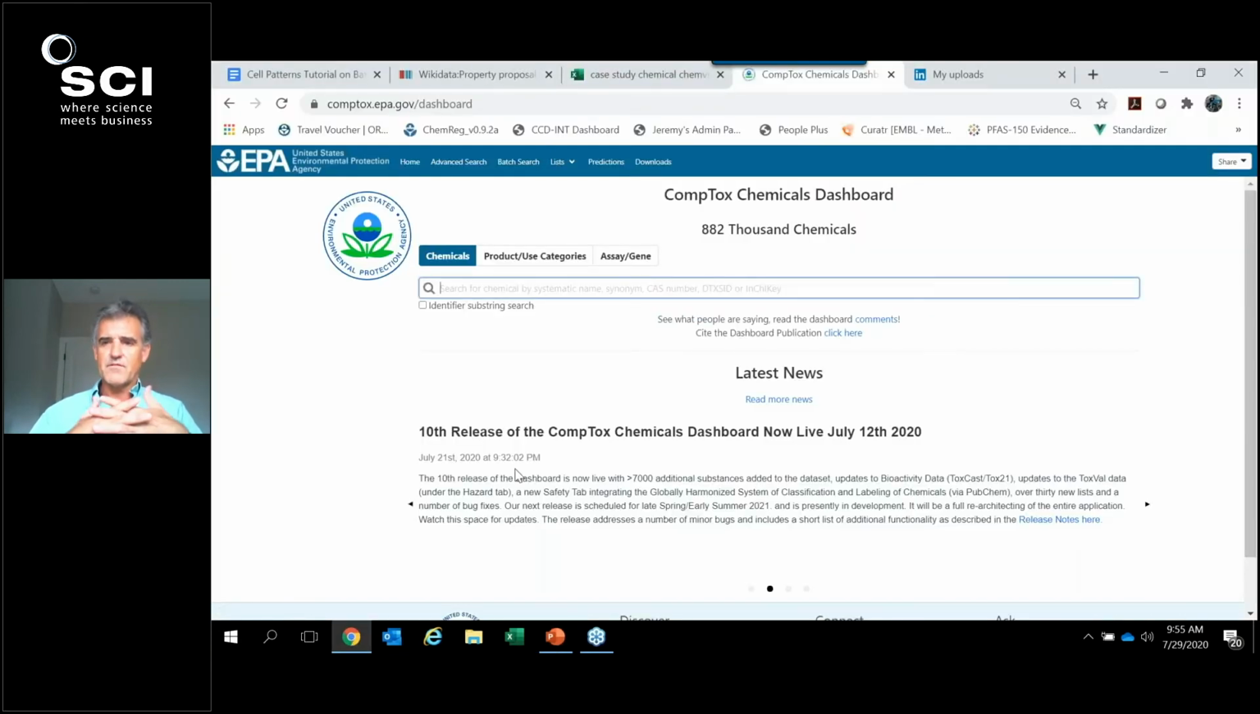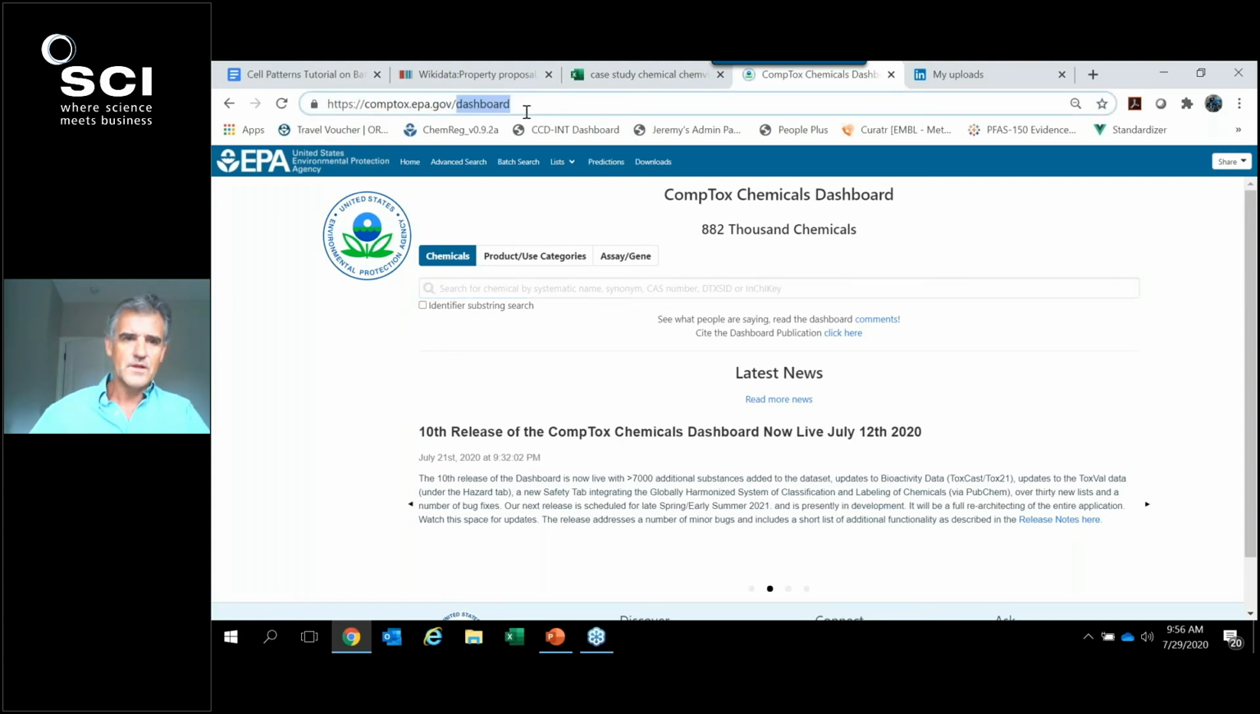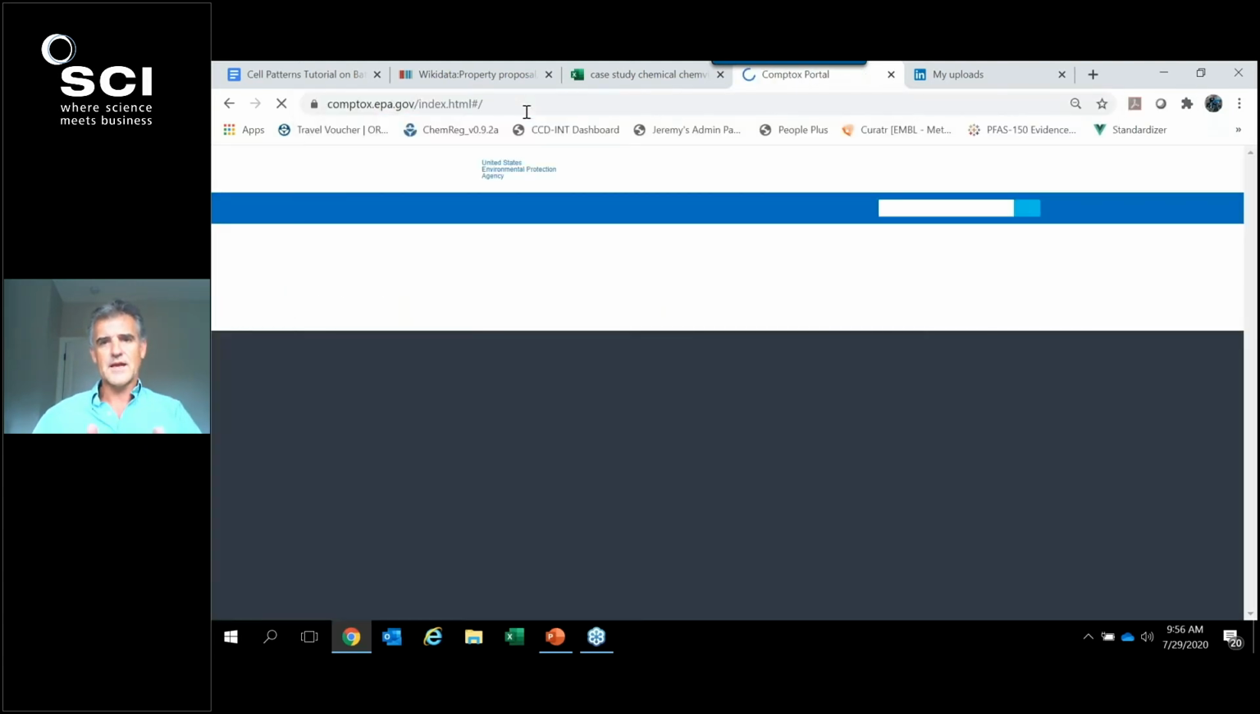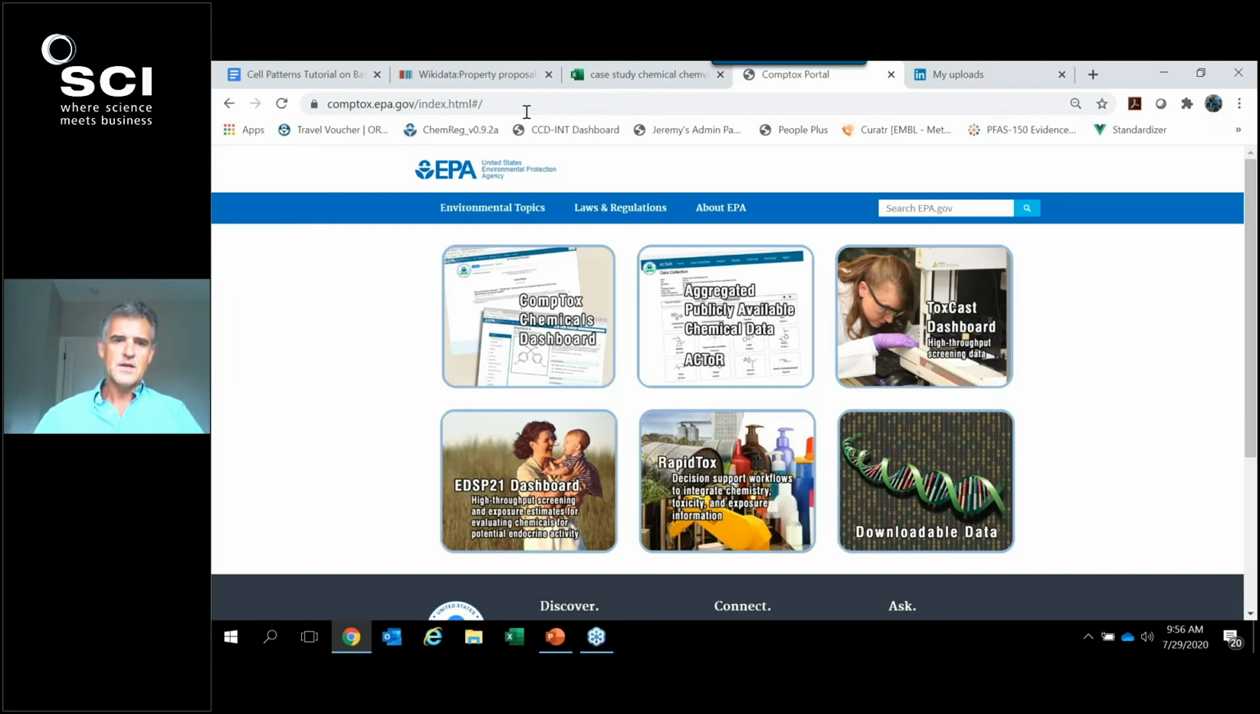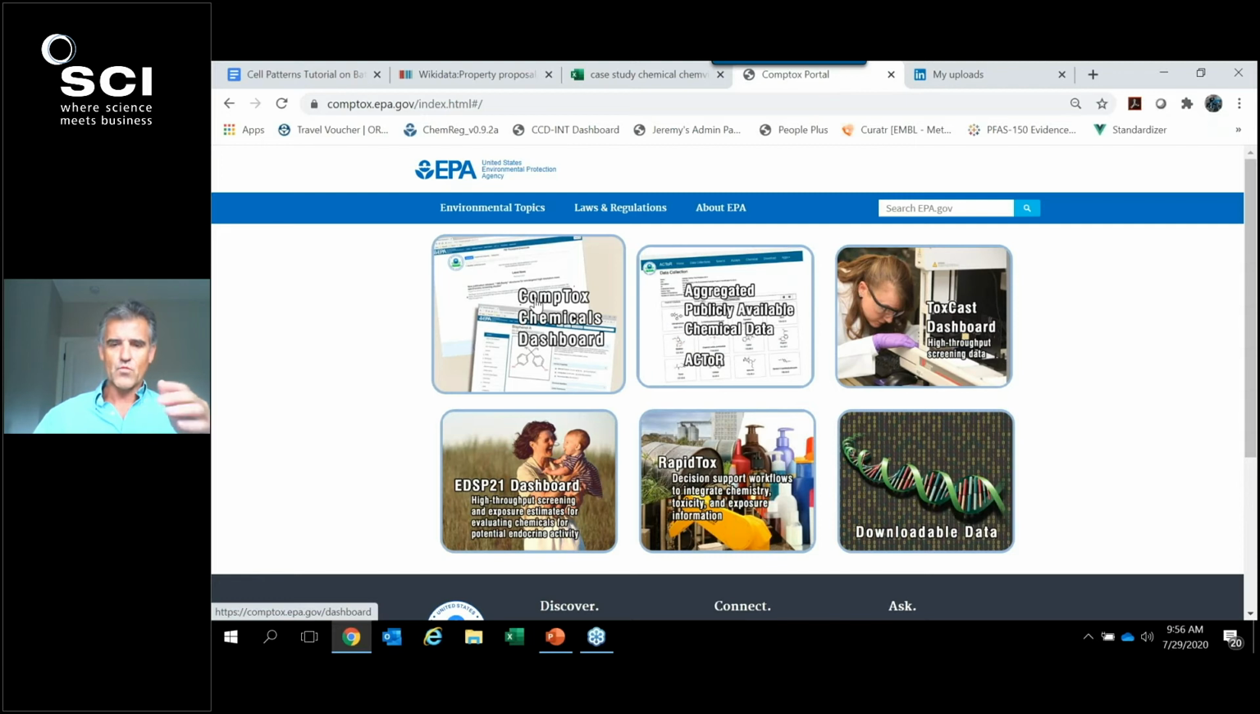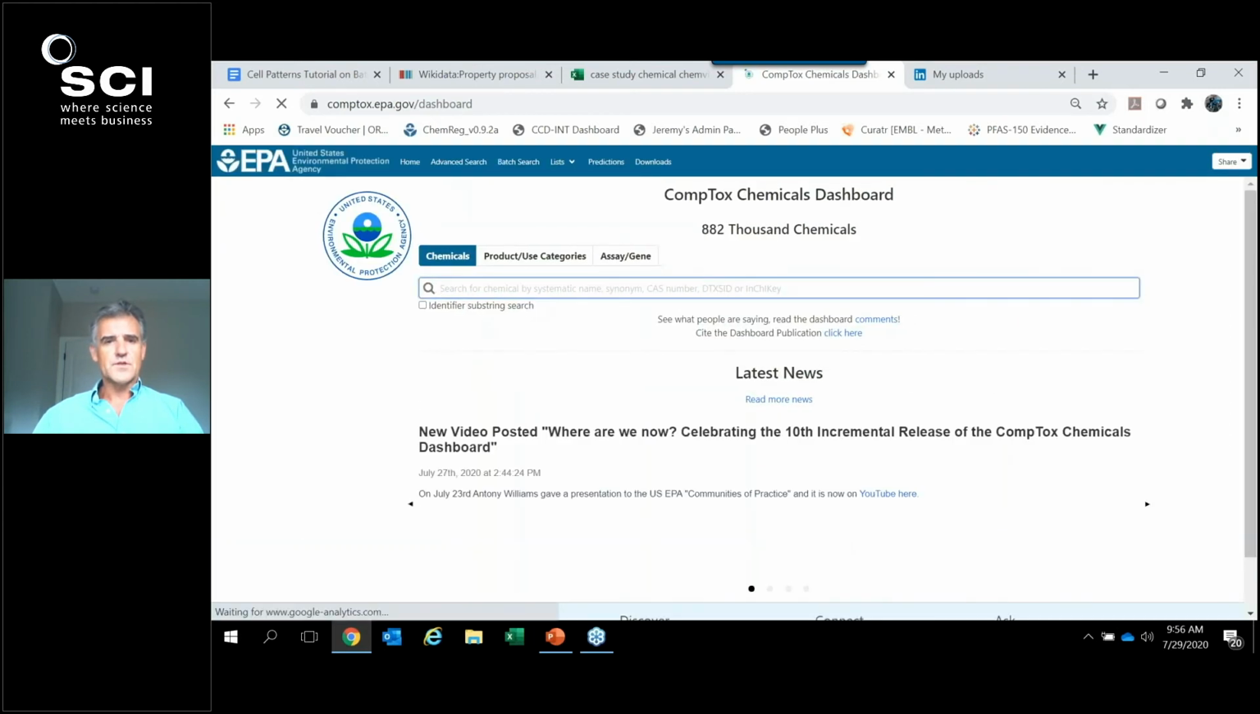This is available to everybody in the world. You don't need to register. You don't need to log in. You can simply go to comptox.epa.gov. If you go to that particular URL, you will land at this specific page. We have numerous applications that we've run over the years, and we're now assembling them all into one single application that I'm speaking about. I'm now going to go to the CompTox Chemicals Dashboard, and we're going to do a search.